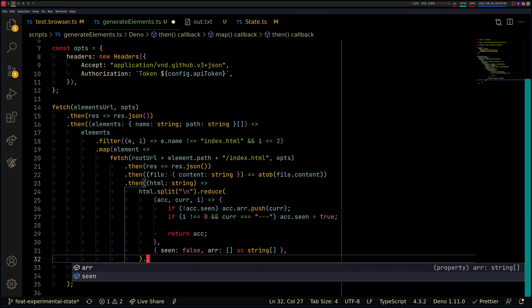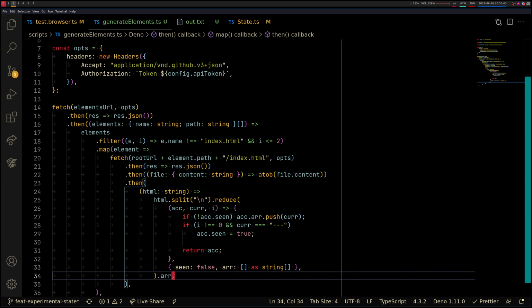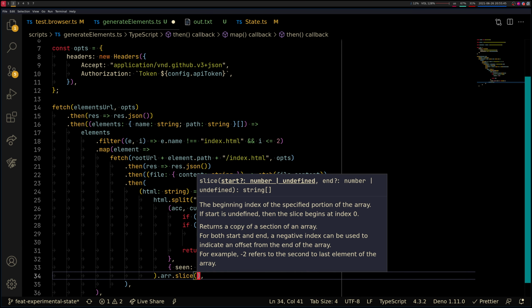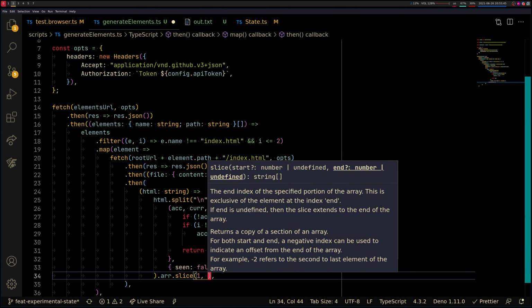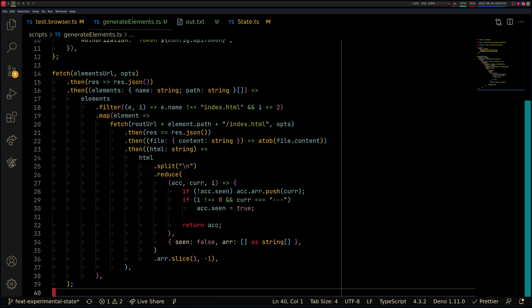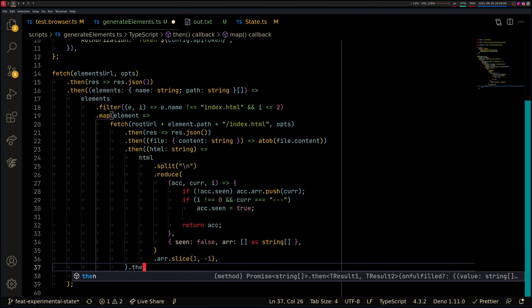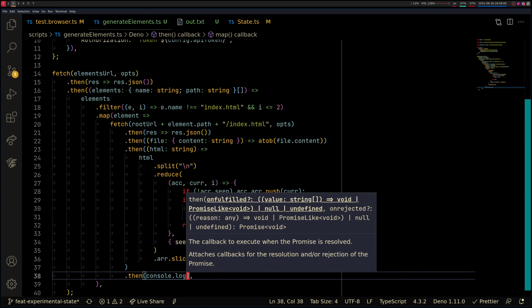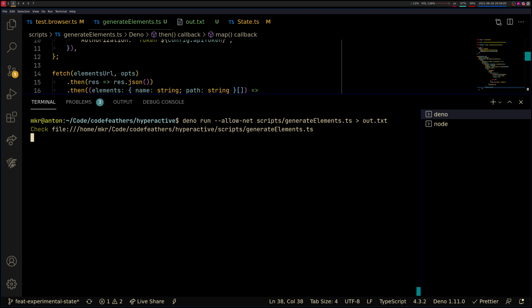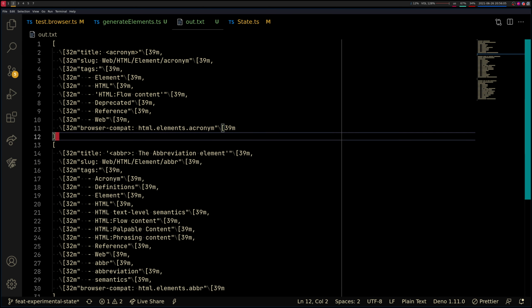And once we're done with that, we just want the array, and we want to slice it from 1 to -1. Let's see if that works. Yeah, we got the front matter in all 3 cases.